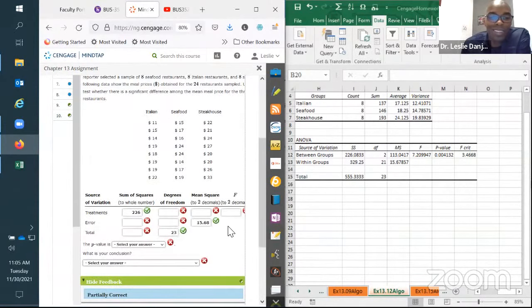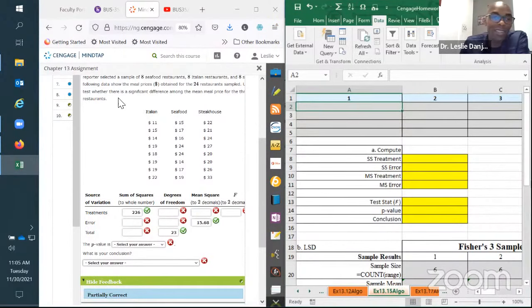Scroll down. Yes. All right. Take your time with this. Get your analysis toolkit, ANOVA, single factor. Get your labels. Make sure you got everything selected right, and you should be able to get these answers and the conclusion. All right, moving right along. 13.15.